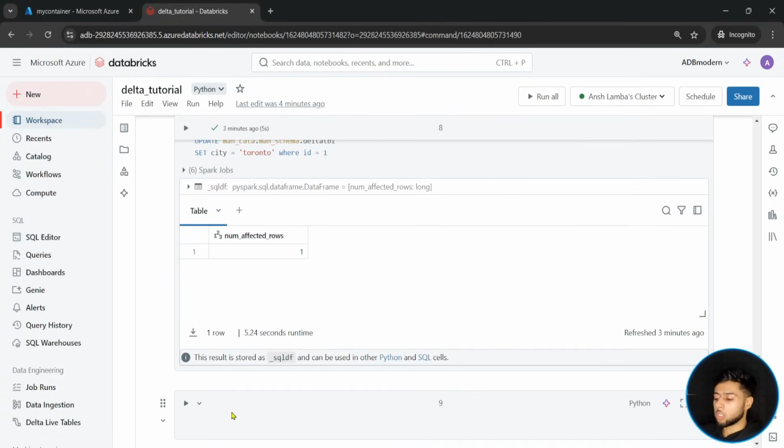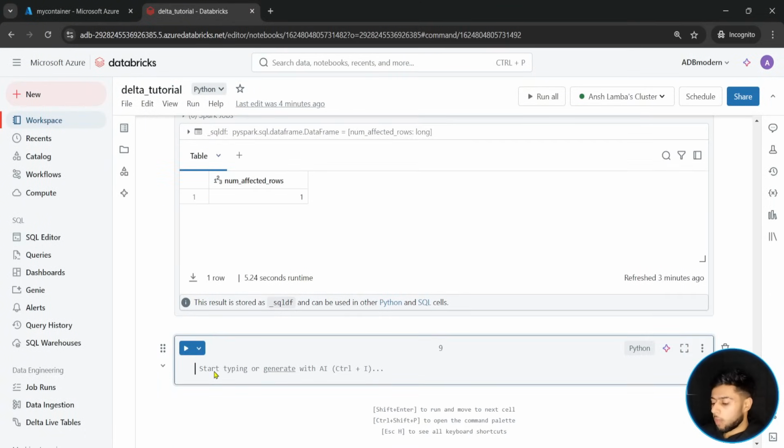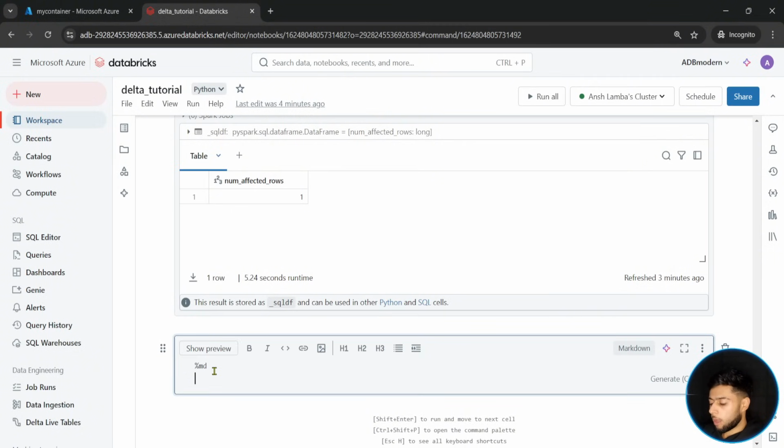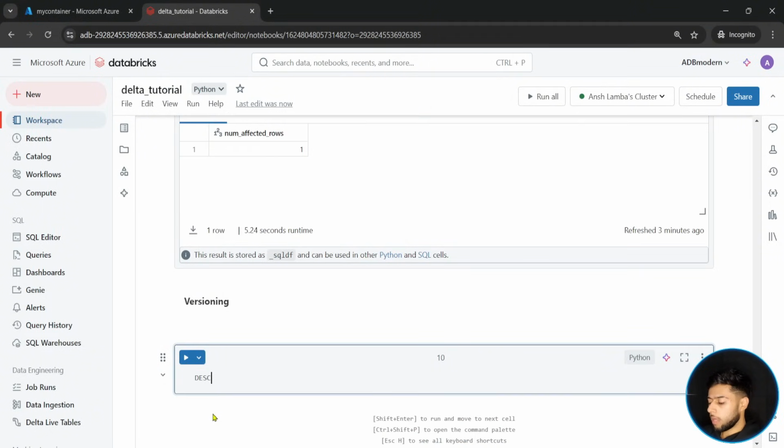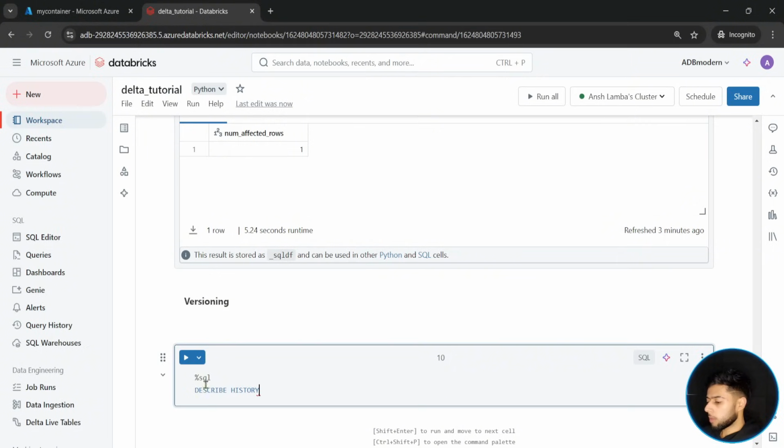Let me just show you the versions of the table. So I will simply say %md and I will make it bold. Versioning. Okay. So I will simply say DESCRIBE HISTORY. Let me select SQL. Then I will say the table name with its schema. Oops. Okay, perfect. Let me run this.